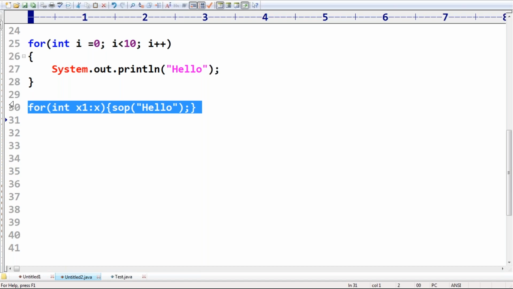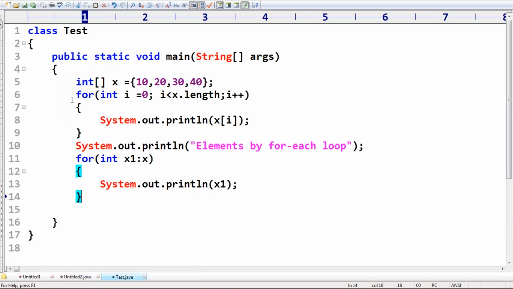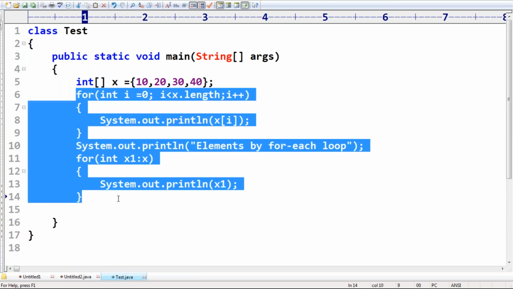Okay, now the next important point. Make sure, sir, the next important conclusion is this. There is one more important point, sir. I have an array. By using a for loop and by using a for each loop, in both cases I'm trying to print the data. By using the normal for loop, I am able to print. By using the for each loop also, I am able to print the data. No doubt at all.